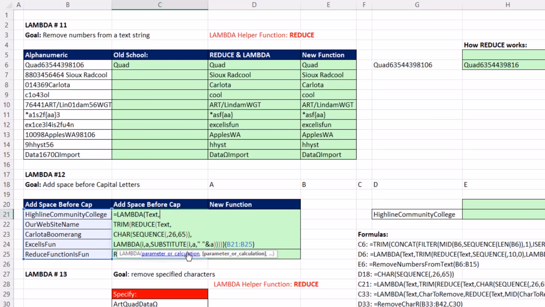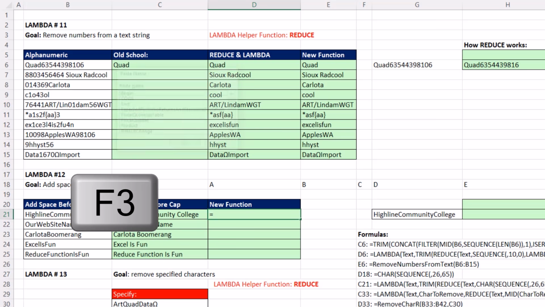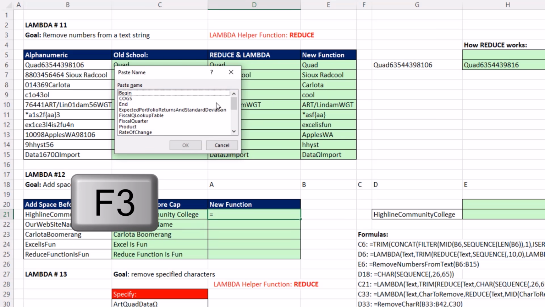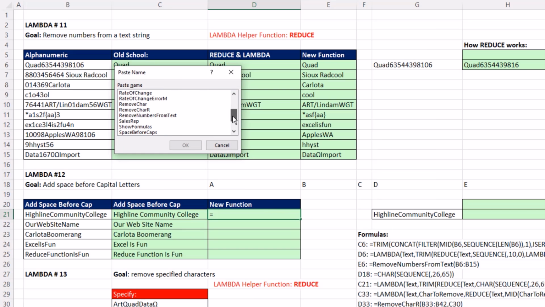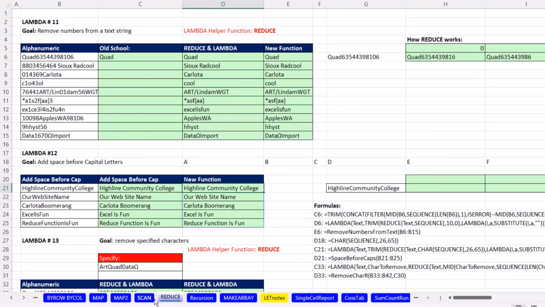Now, I already copied and pasted this up into the Name Manager. And you know what? I forgot what I called it. No problem. I'm going to type an equal sign and hit the F3 key. We saw this earlier for defined names, but I can use it for a function. Oh, that's what I called it. Space before caps. Click OK. Open parentheses. There's the argument text. Close parentheses, Control Enter. And now I have an amazing new function to insert spaces before caps. All right, all together, what do?